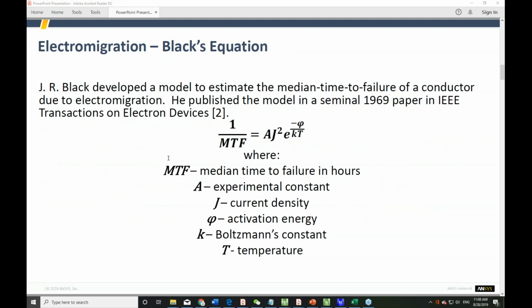So with electromigration, we'll be introduced to Black's equation. This equation was developed by James Black. It's an equation used to model and estimate the mean time to failure of a conductor due to this electromigration phenomenon. He published this model in a seminal 1969 paper in IEEE Transactions on Electron Devices.